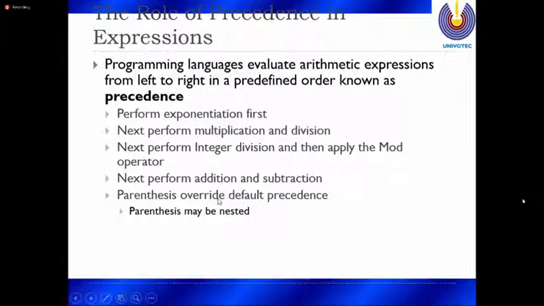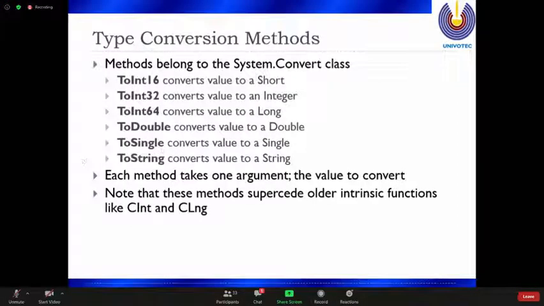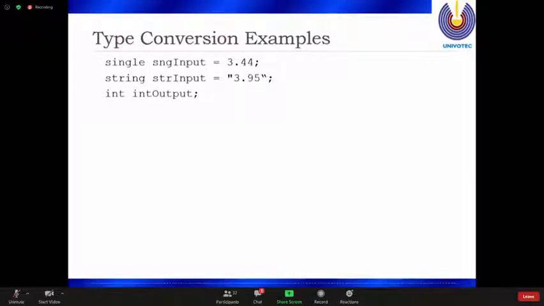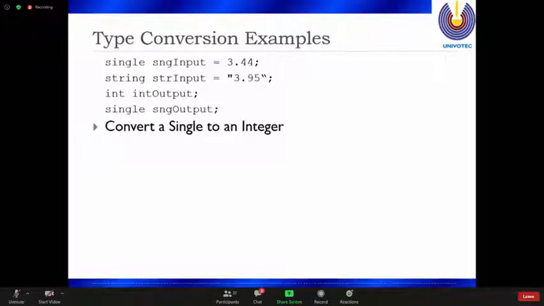Okay, then here also you can consider a symbolic example. Function, like C int or C long, that you can use. Now you can use the type conversion example. Now this is the single, we want to convert to integer. This is a string. We can put the string in double quotes and this is the string type. This is the single. Then we want to convert the int output as an integer type. The single sng output. Then now we want to convert string to integer.